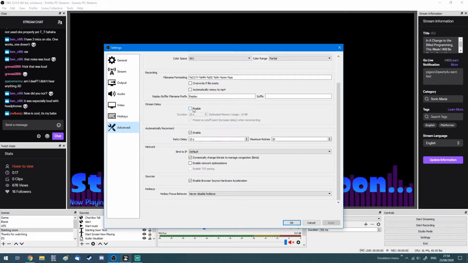Stream delay, I think that basically just enforces a delay, which I assume is good for competitive stuff where you don't want people to screen watch on your stream. Automatically reconnect bit here. I can't remember if this is enabled by default, but if it's not, I would enable it because it basically just means if it disconnects, it'll try and reconnect by itself. Leave that at whatever the default was.